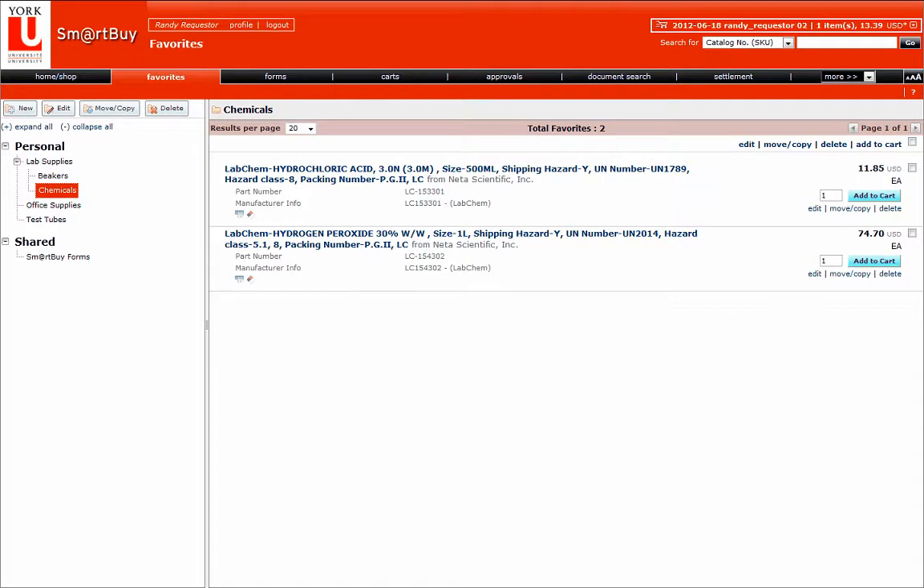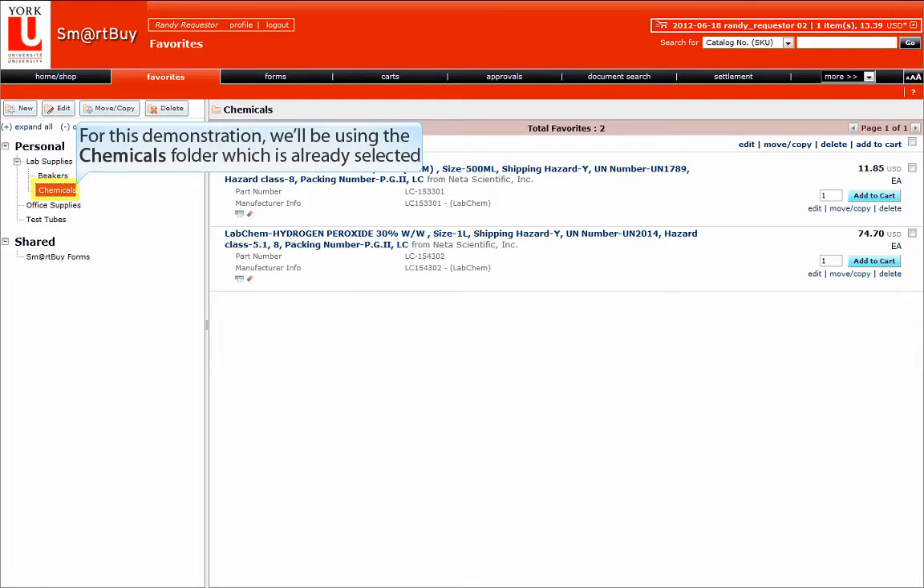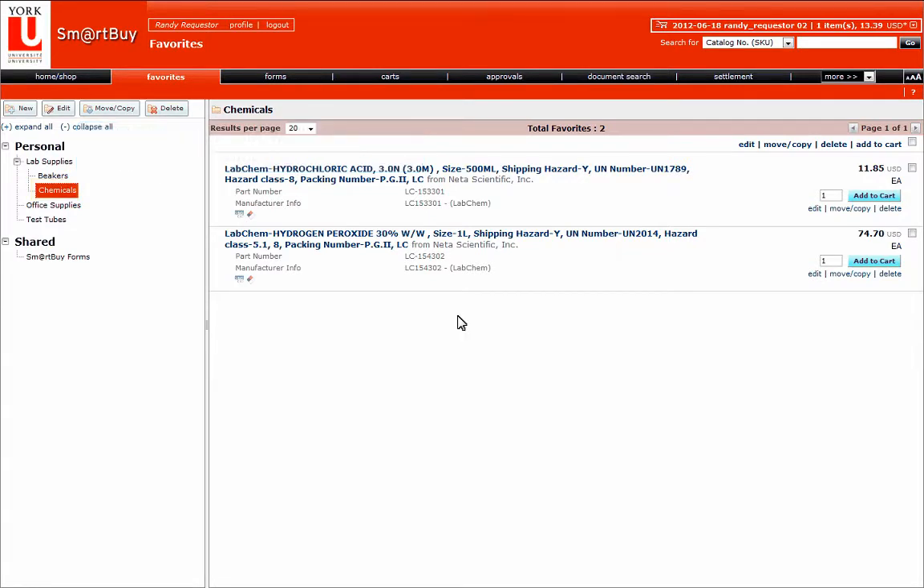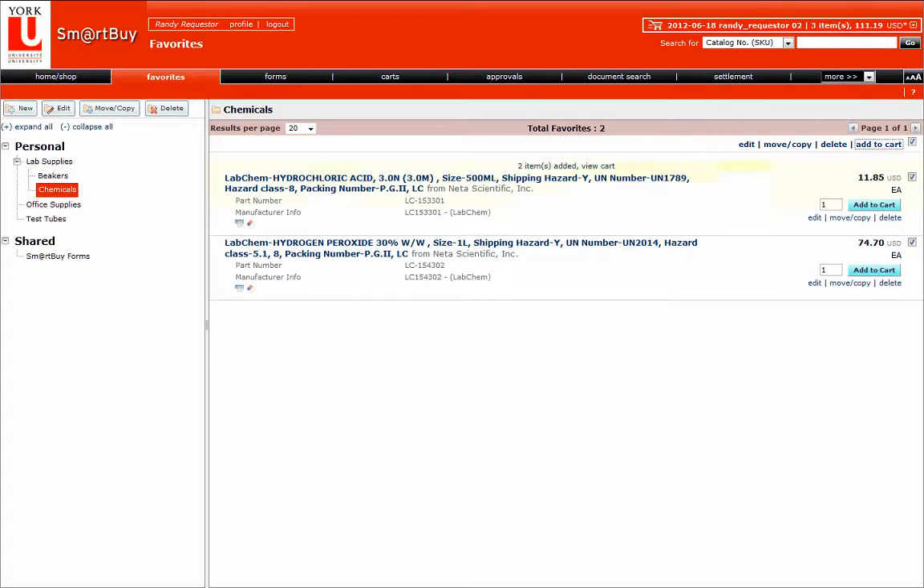Now I'm ready to use folders to order items. To use an entire folder to place an order, select the folder you wish to order from. From here, I can order items individually. But since I want the entire contents, I'll select the checkbox here and then click the Add to Cart link to the left of the checkbox. These items are now added to my cart and I can continue to shop as usual.